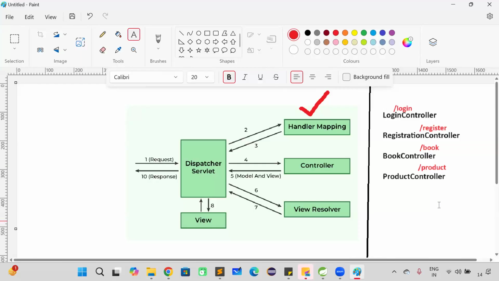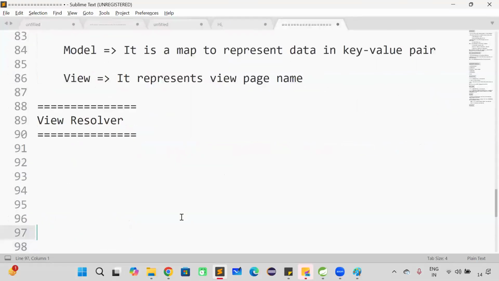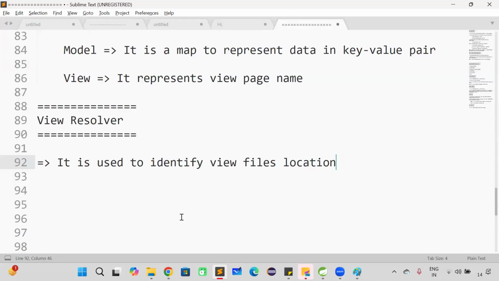So what is the purpose of view resolver in the web MVC? It is used to identify the view file location. So the dispatcher servlet will give the view name to the view resolver. It will identify the location of the file and give the location to the dispatcher servlet.